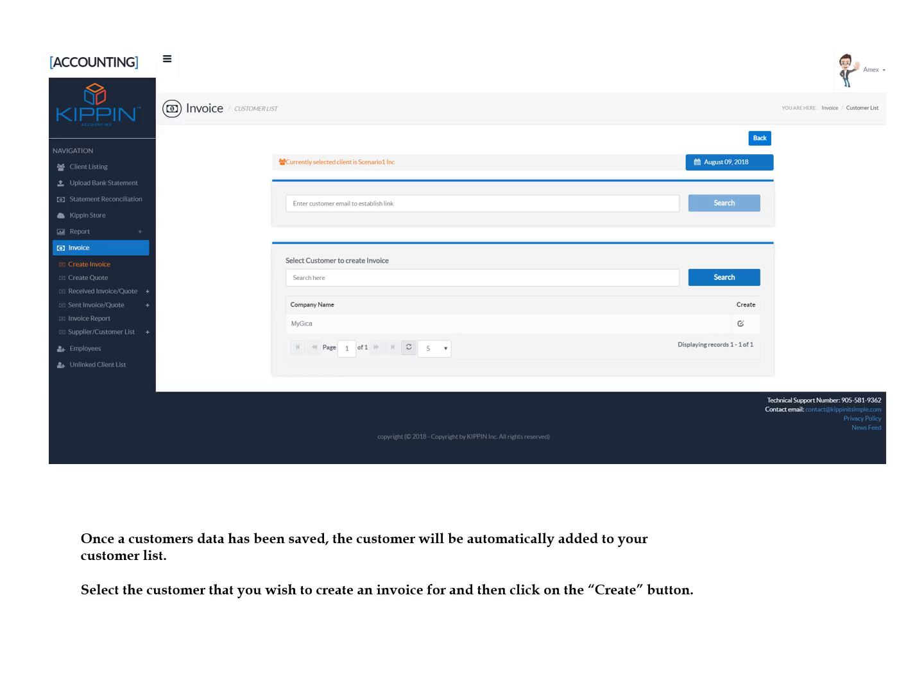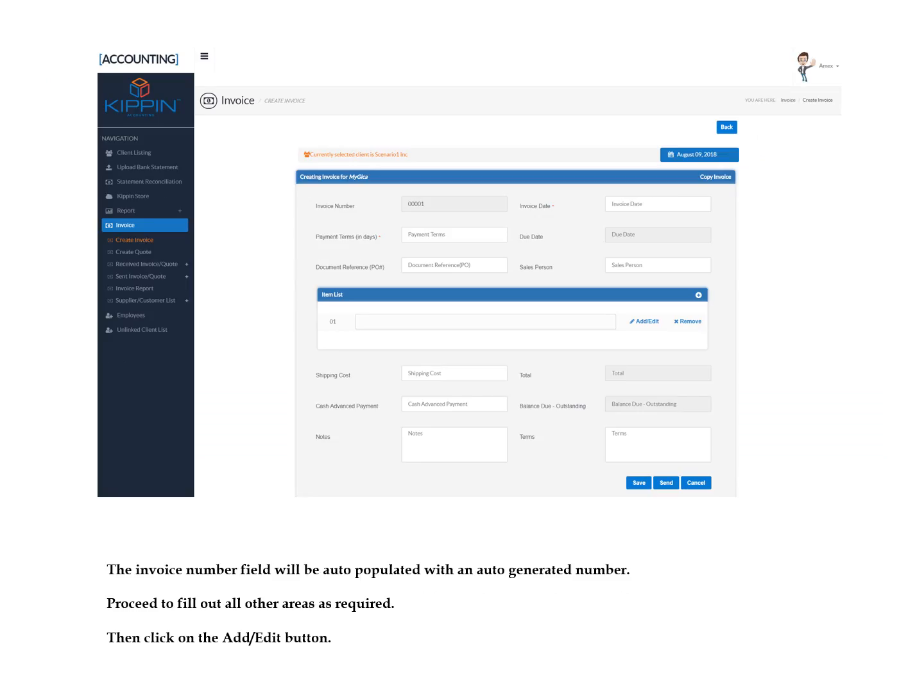Once the customer's data has been saved, the customer will be automatically added to your customer list. Select the customer that you wish to create an invoice for and then click on the Create button. The invoice number field will be auto-populated with an auto-generated number. Proceed to fill out all other areas as required. Then click on the Add/Edit button.